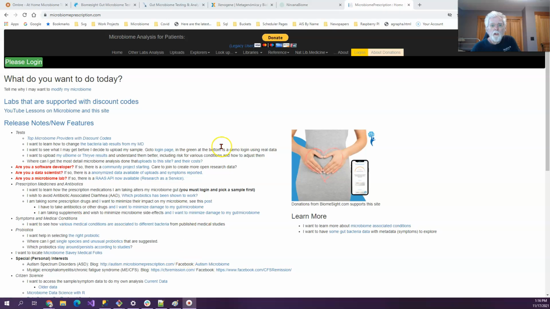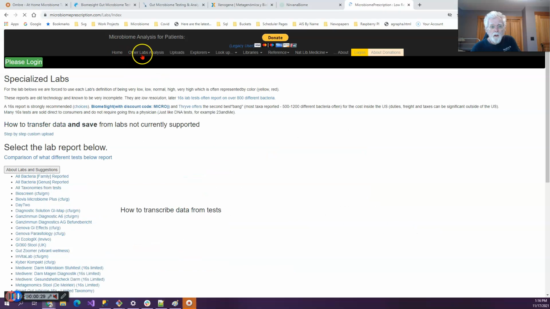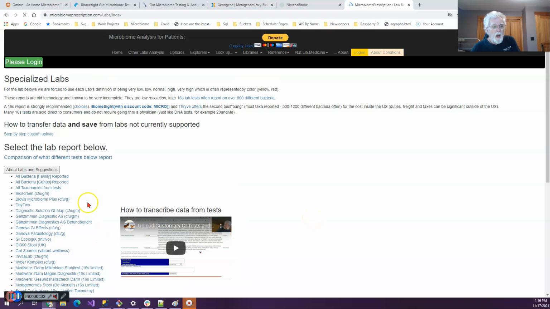The first one dealt with other lab analysis, which is a variety of labs which are often prescribed. Many of them are very old technology, and all of them have a variety of problems, one of which is that the units of measurement of these versus other labs are different. A good analogy is this. If you're measuring colony-forming units per gram, then the weight of each bacteria becomes very important.